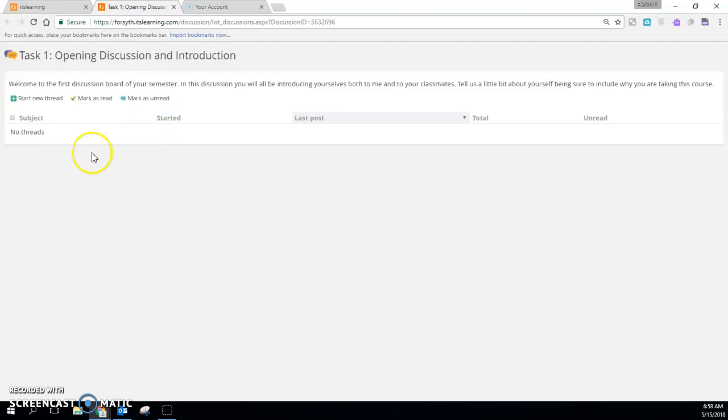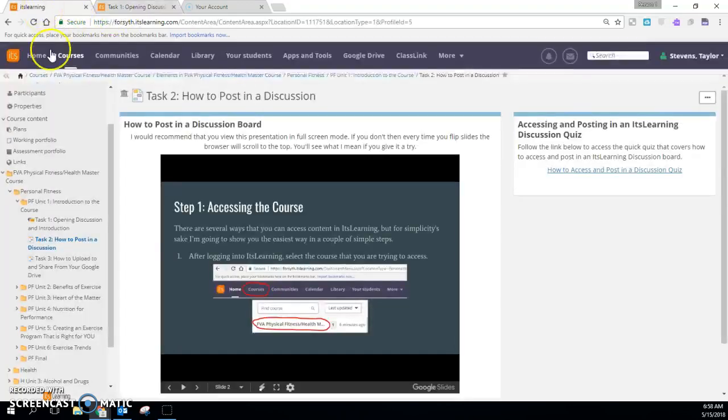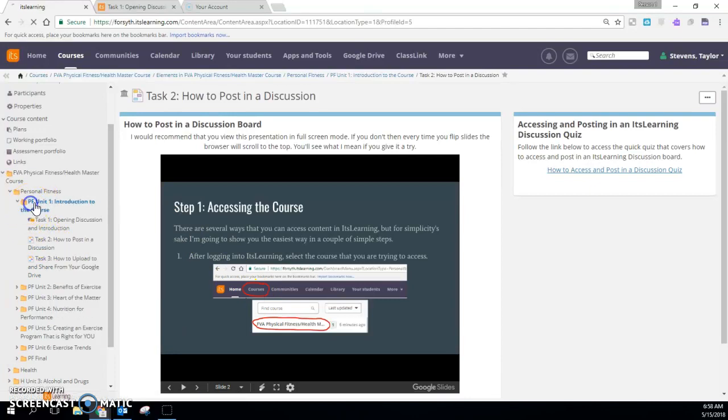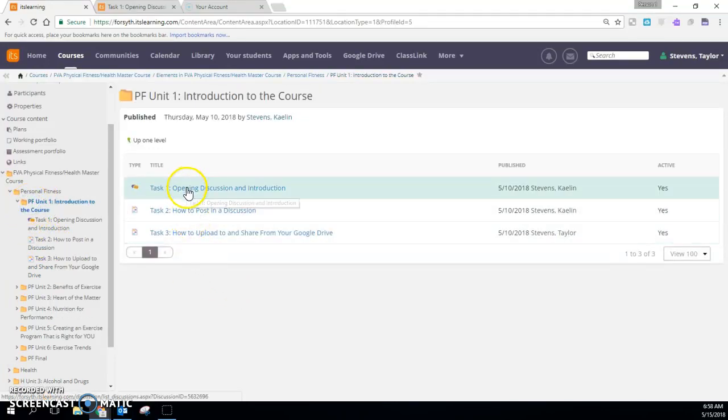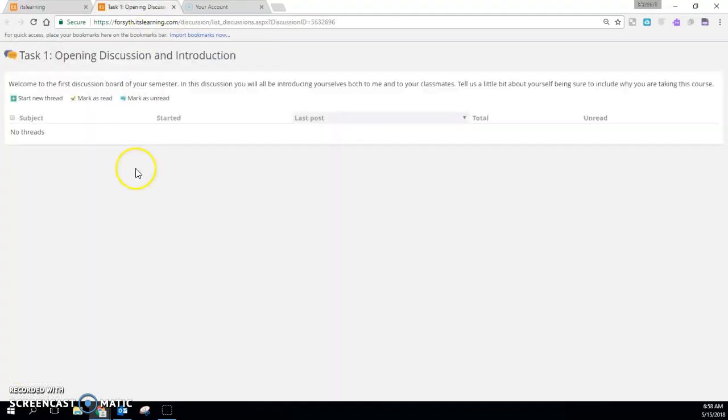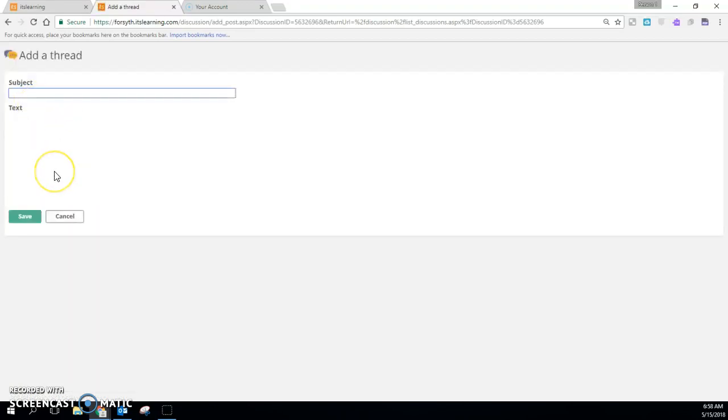So what you'll do is you'll first open the discussion board, much like I just did. What I just did was right-click and open it in a new window. You can also navigate to the discussion here and pull up. As you can see, it's the same window. So what you'll do is first click Start a New Thread.